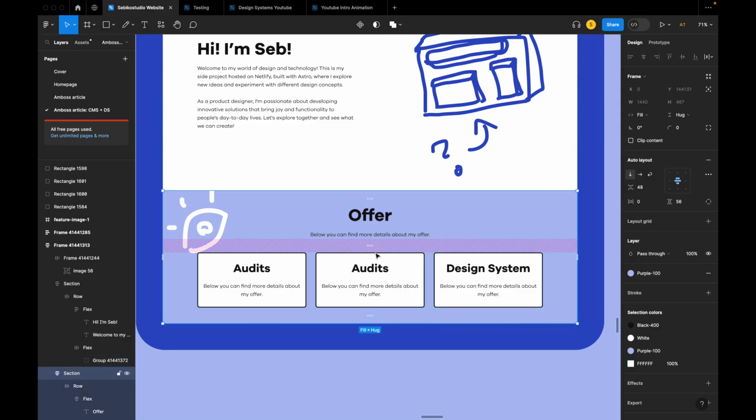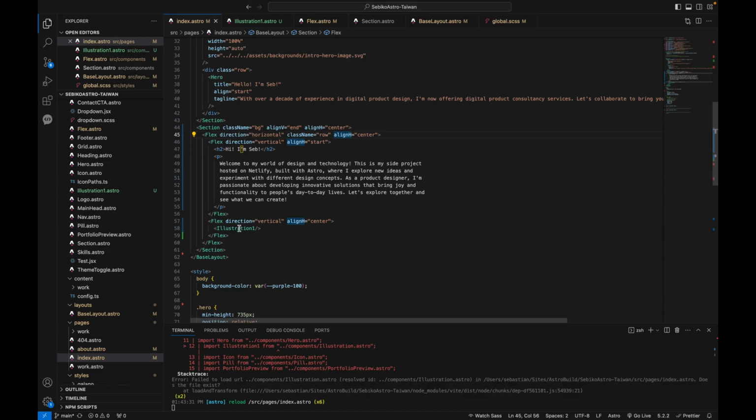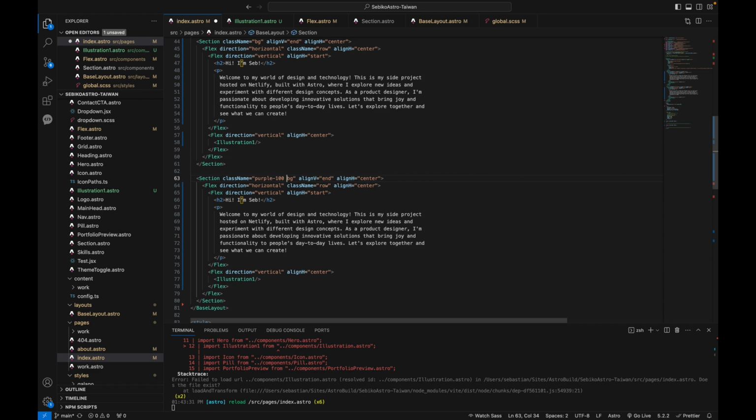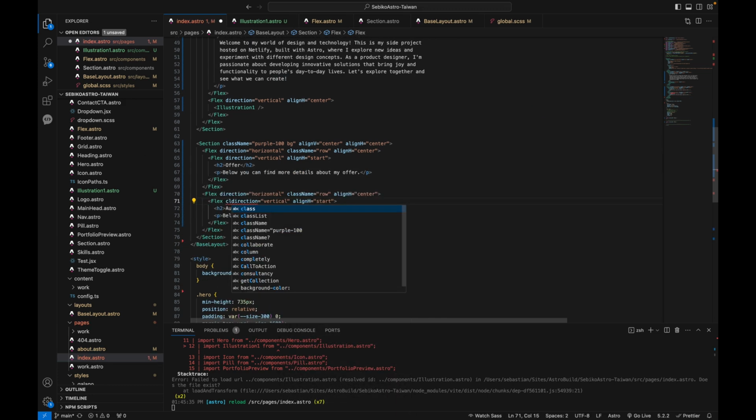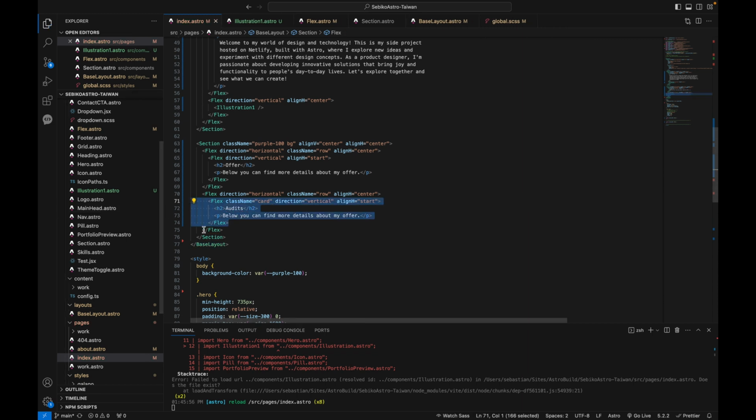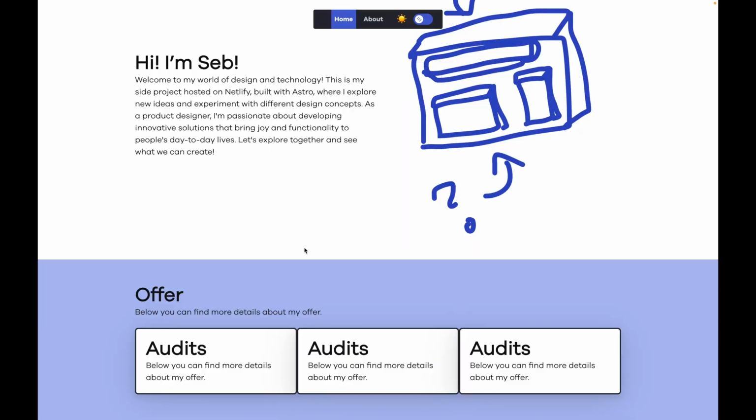Now we can move to the second section. We'll need two rows, and in the second row we'll have three columns. So I'll quickly duplicate our section, and in the class name property, I will input purple 100. That's a class I already predefined to add this purplish background color. I will also apply a card class name to our flex elements. Okay, it worked. So now we have to define the gaps between rows and columns and add some extra styling so we can center the text.